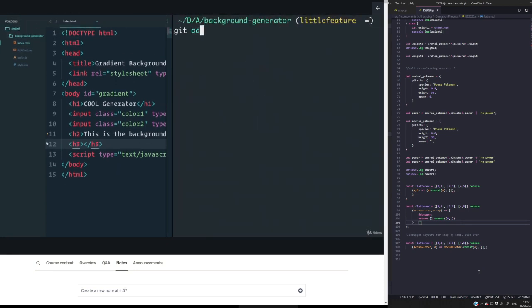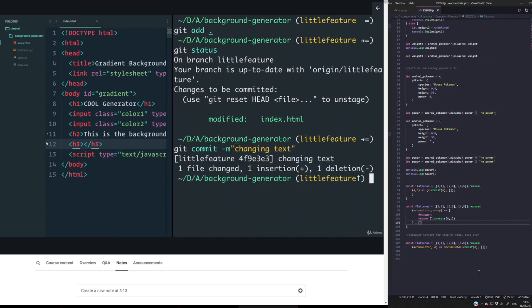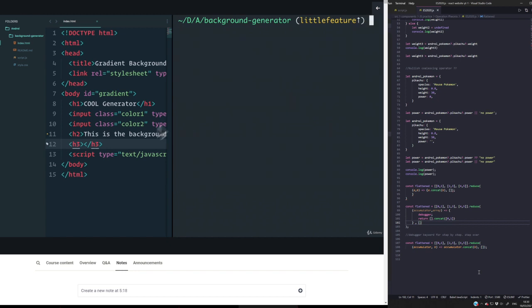So now that we've made this change, let's do git add. And again, just git status to make sure everything went through. Yeah, we're ready to commit index.html. So we'll do git commit, message will be changing text. Perfect. Let's clear that. And now, again, in order to let GitHub know all the changes, we need to do git push. So we'll do git push.